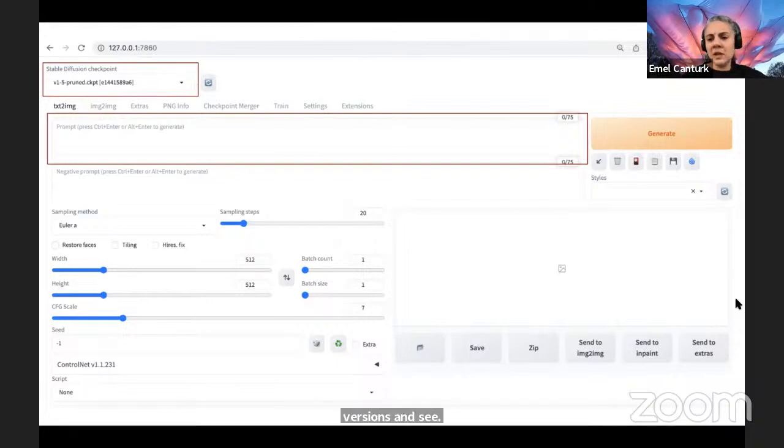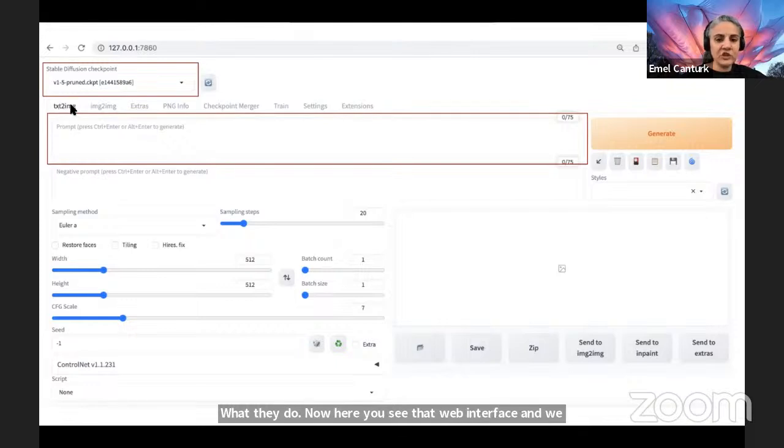Now here you see that web interface, and we are in the text to image section. So here you have the box to write and enter your prompt. In Stable Diffusion, your prompt can be a maximum of 75 words. You cannot write longer prompts. This is something different from Midjourney.